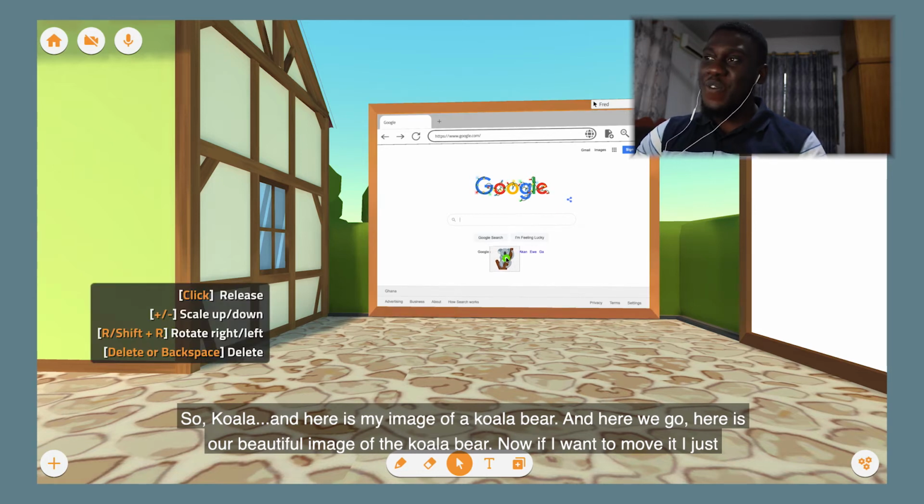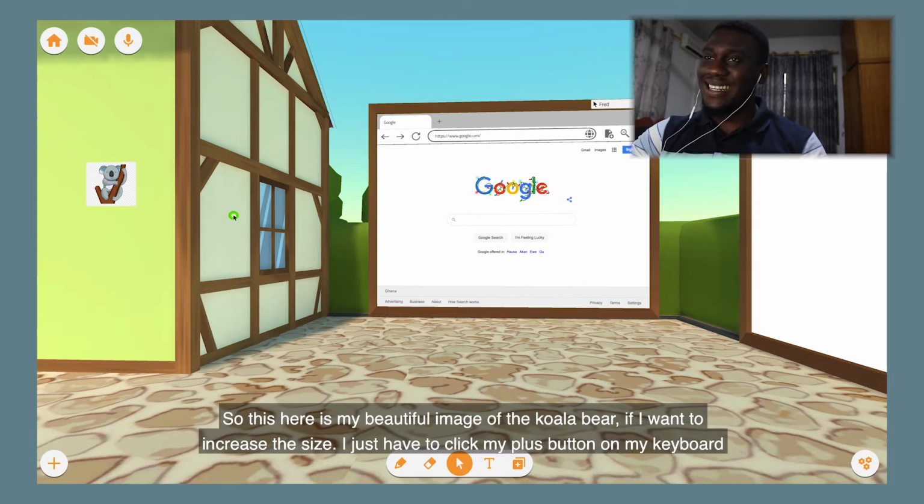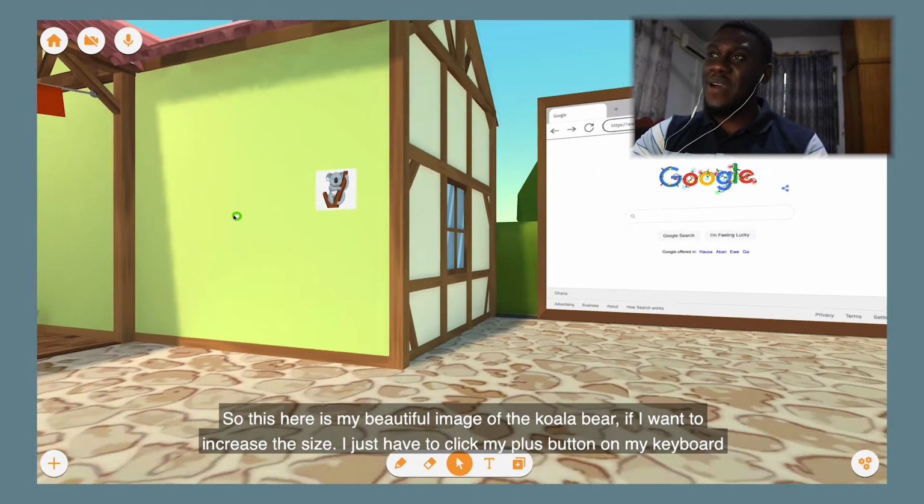Now if I want to move it, I just move my mouse wherever I want it to be, and I can even leave it right here. So this here is my beautiful image of my koala bear.